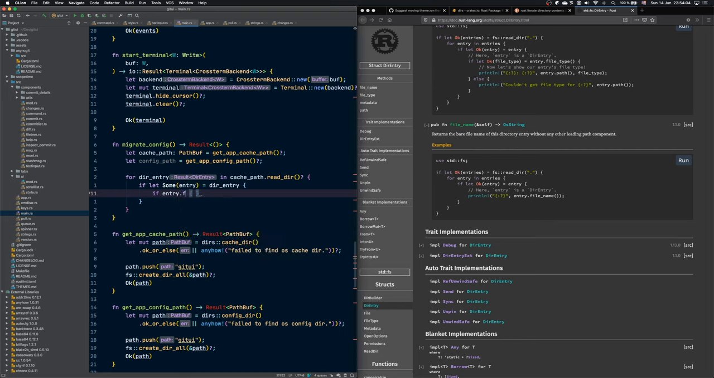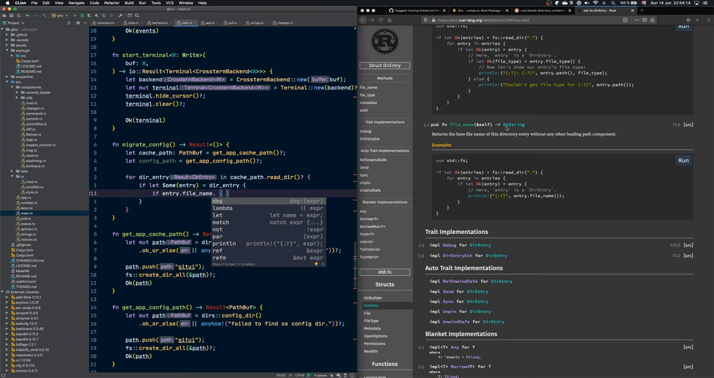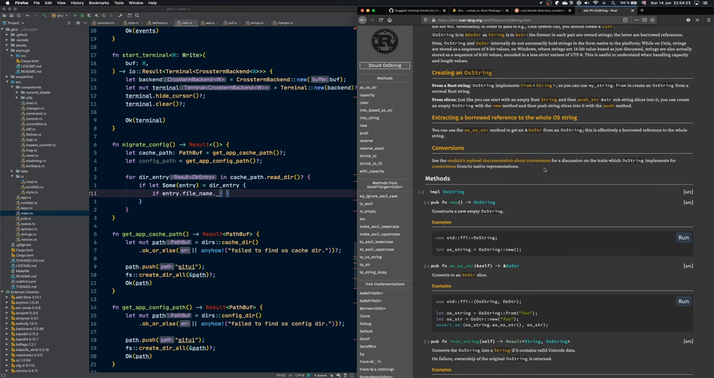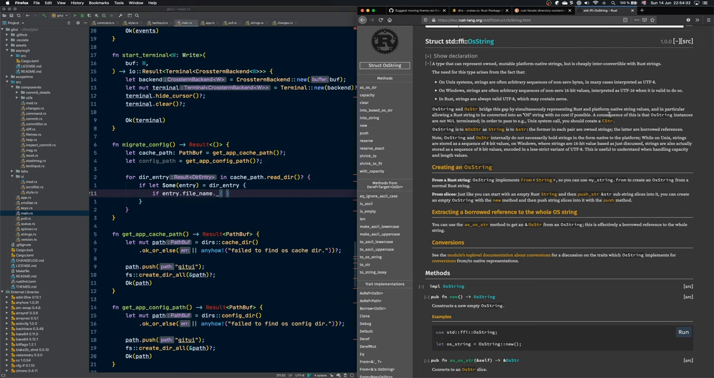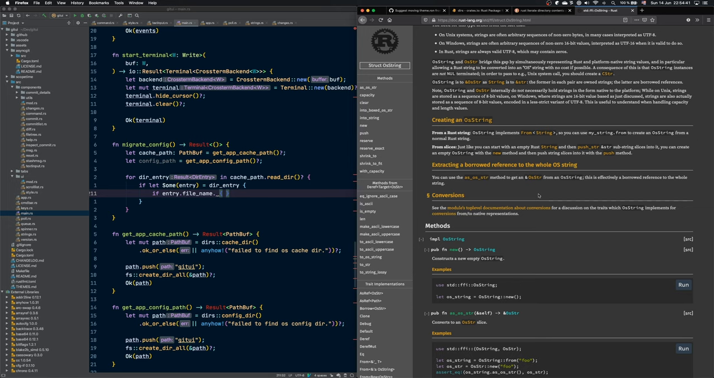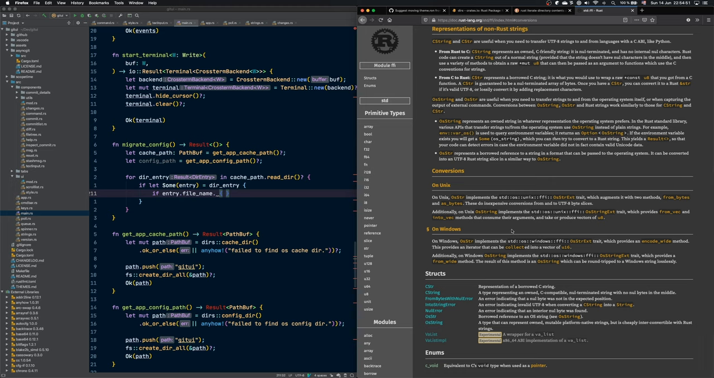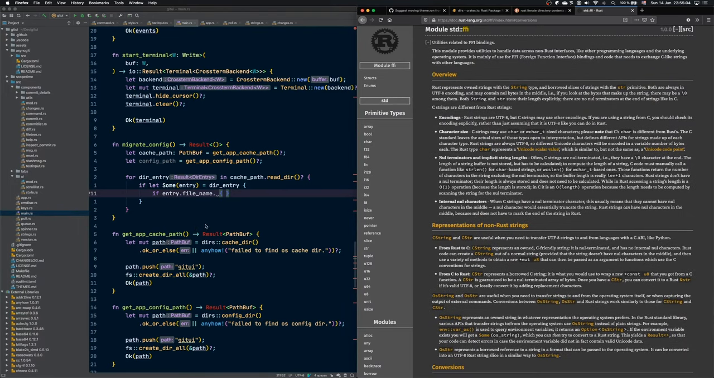So, if the entry dot file name, so that's an OS string. Do we need to convert this to make it workable? From slices, okay. What is the best way to do this? Should I just use toString? Because in this, not, yeah. What is up with that, I wonder?